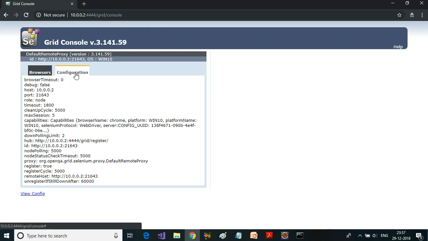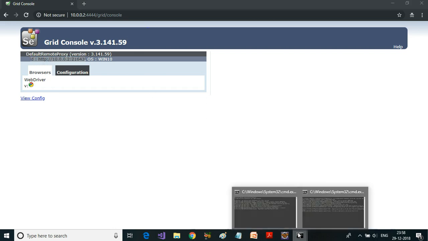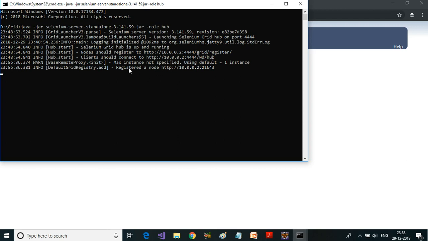Okay, the configuration can be seen here for this particular node, and this node has got an ID, which is this IP address followed by the port number. Here you can also see that maximum instance is not specified. You can also specify the number of instances which you want to run on this particular node. Since we have not specified maximum instance, it has registered only one instance.